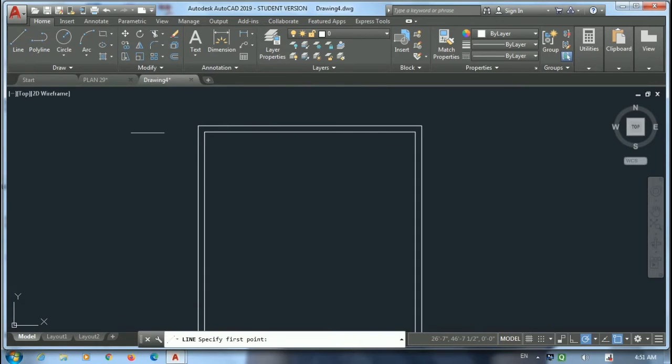Then select the line tool, press on this corner point and enter the value 11 by 4 inches. Drag it downside. Again press enter to end the command, and you can also press enter to repeat the command.